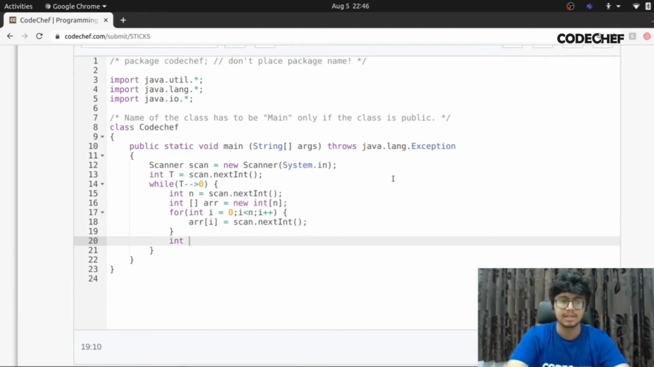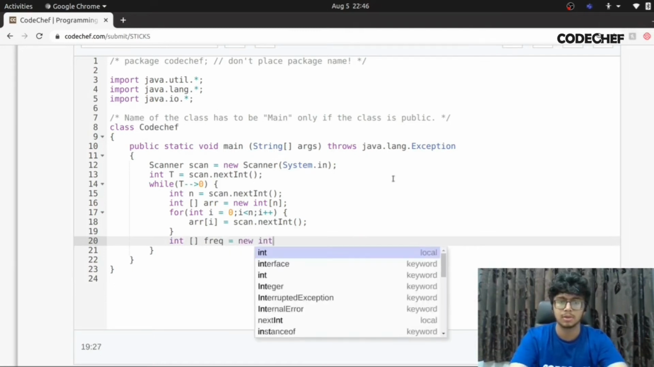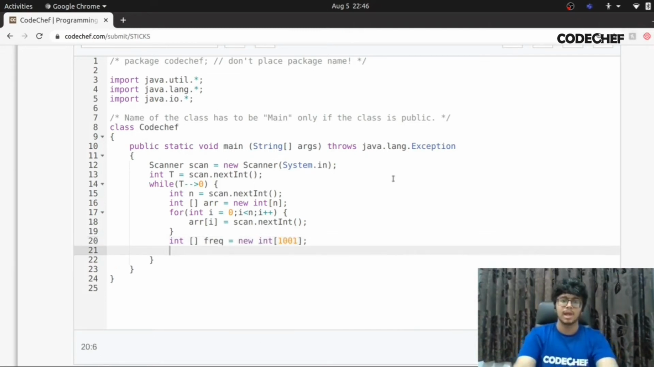So I'll just say int array frequency equals new int array of 1001. I've created my frequency array.